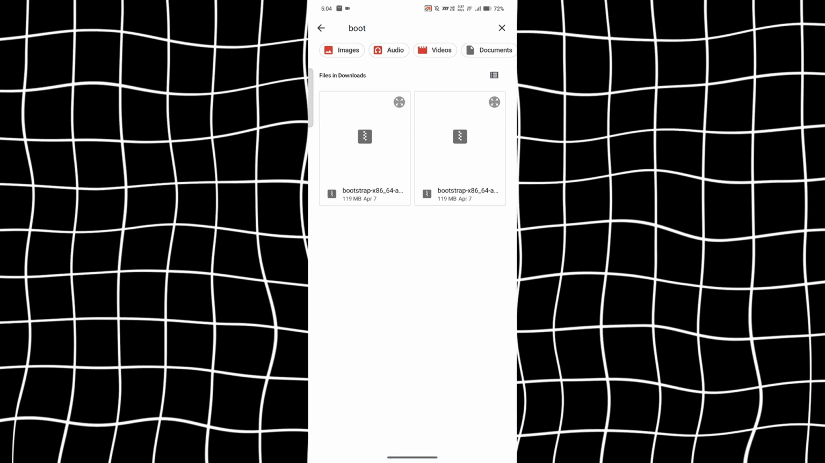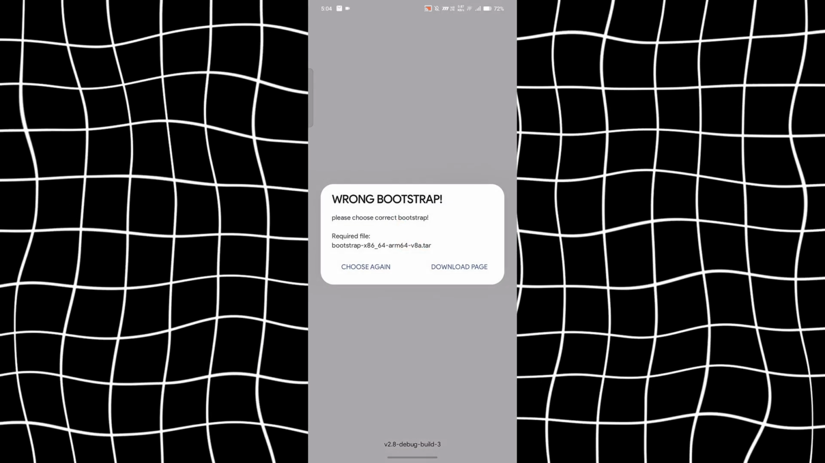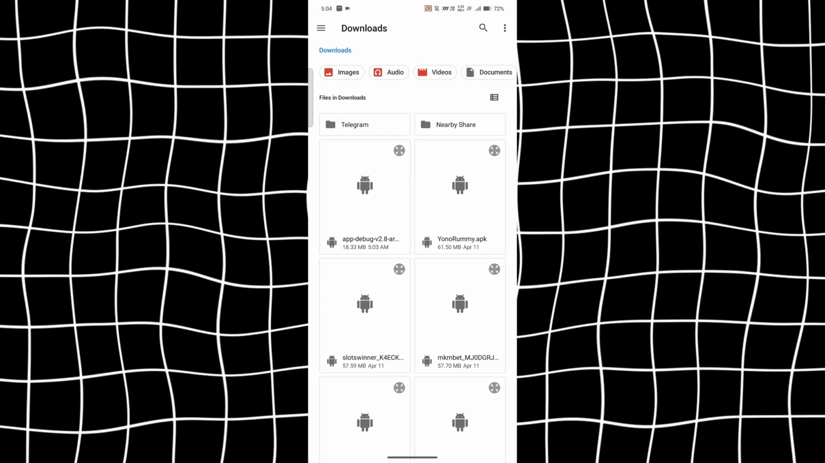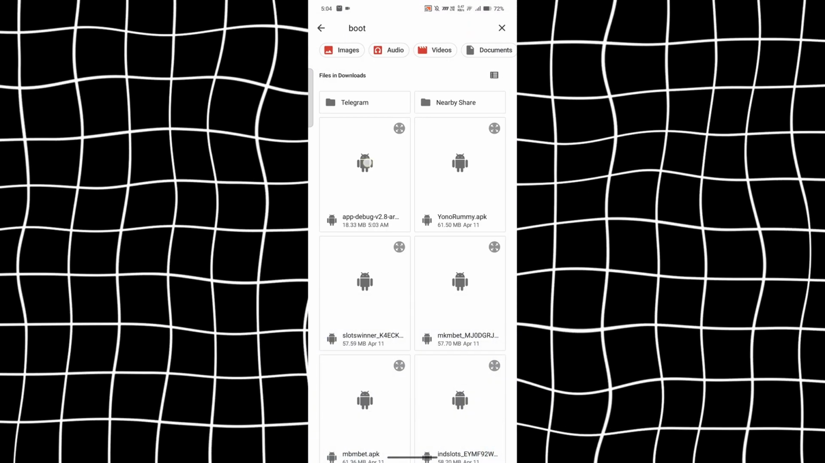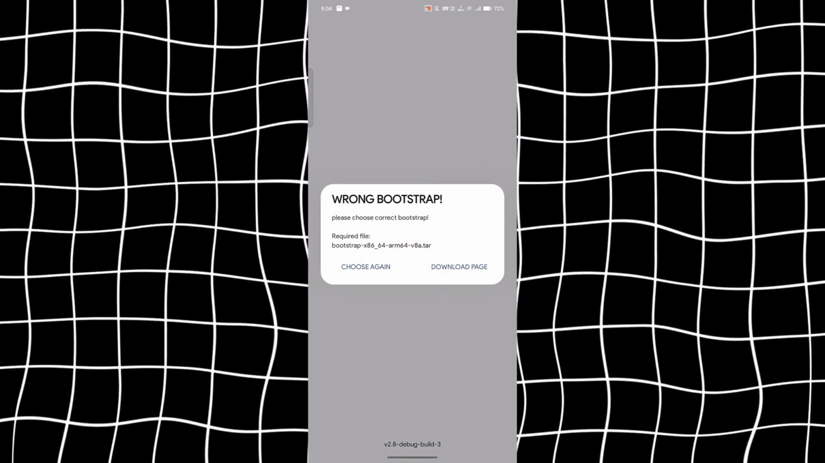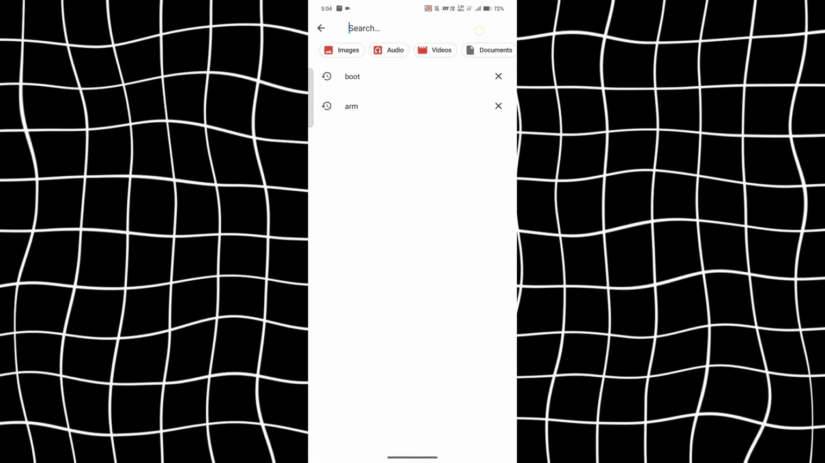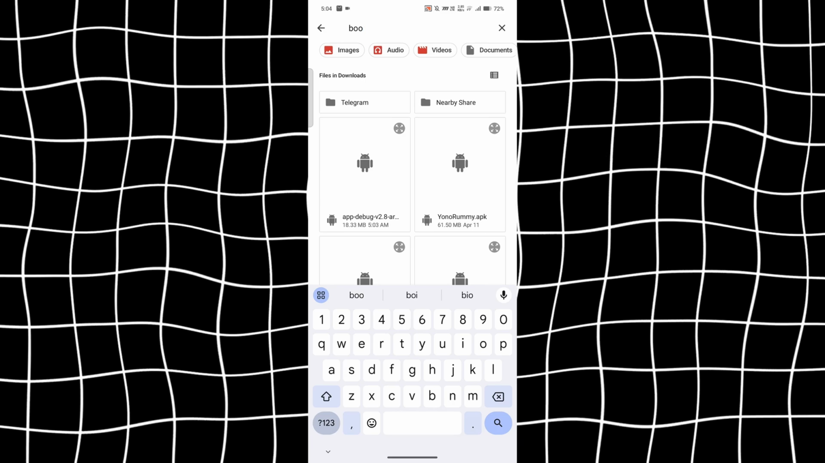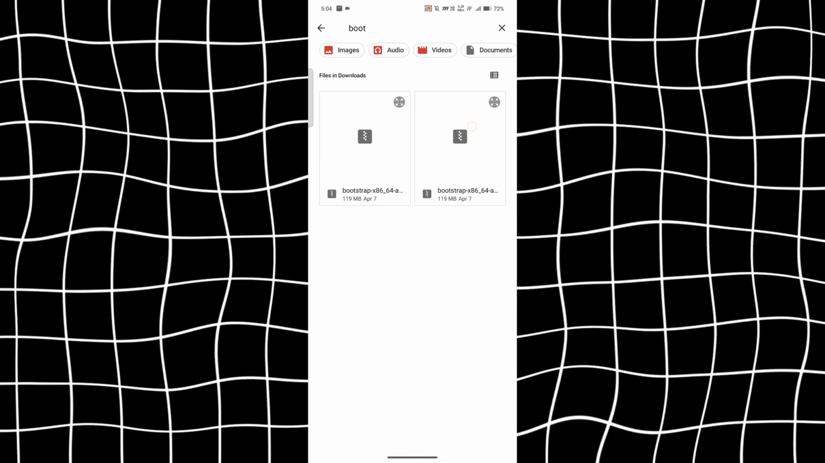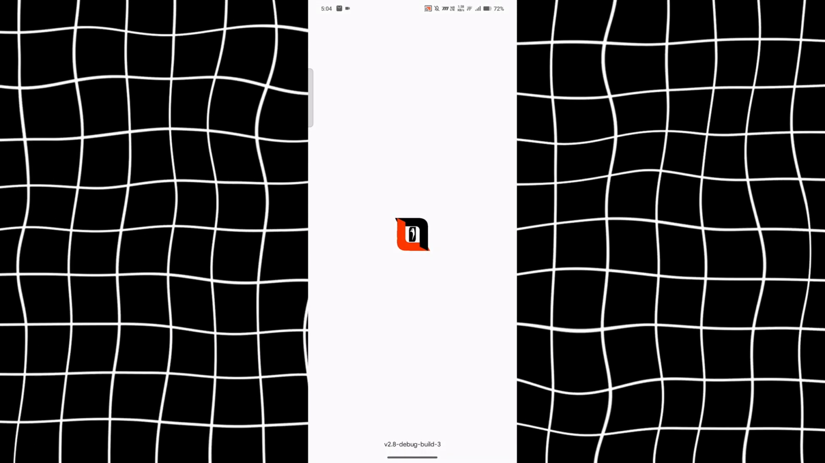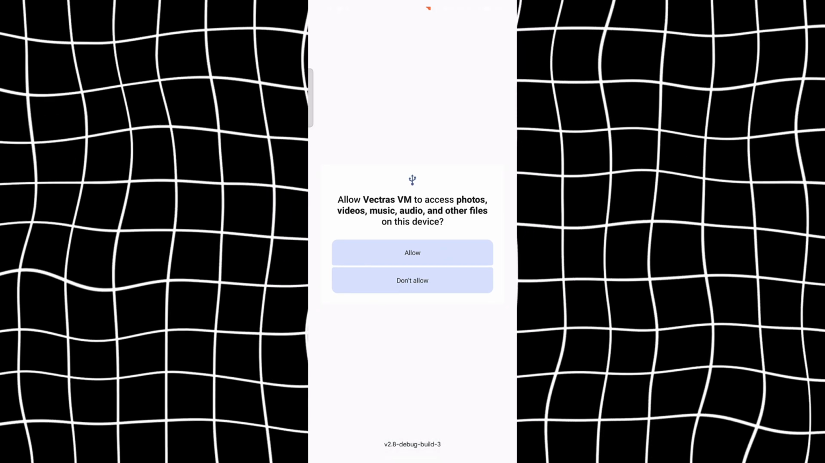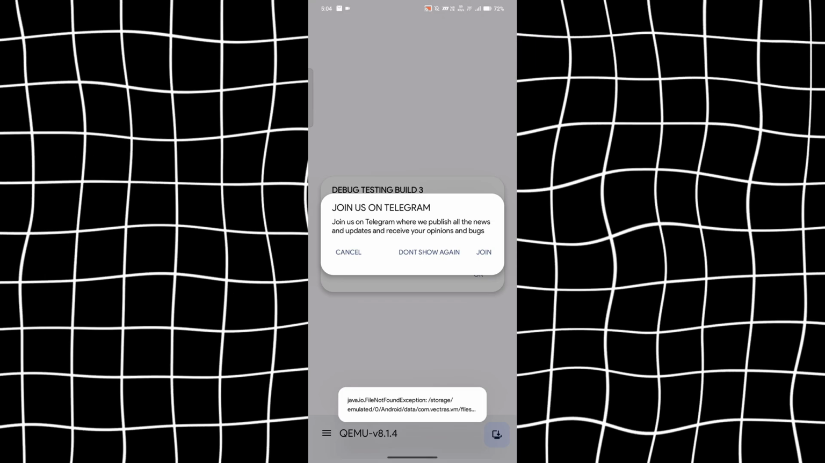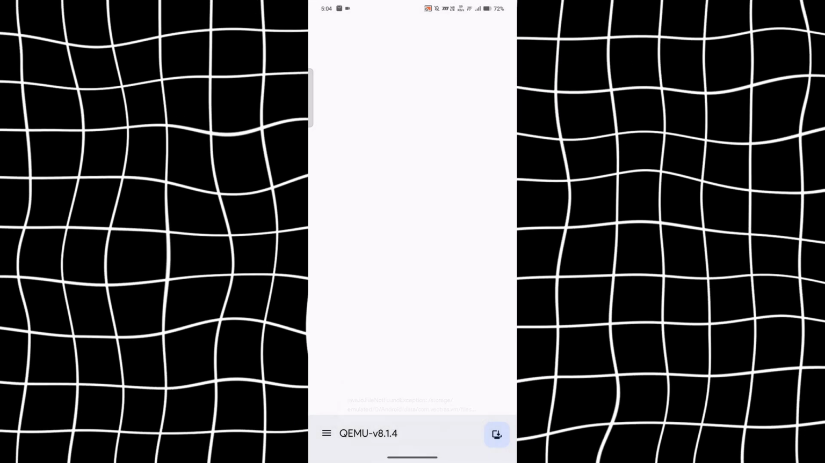I search for boot, and this type of option appears, so choose again. I search here for bootstrap. I select the second one because the first one is corrupted. After that simply click on allow. Then click on don't show again and click OK.